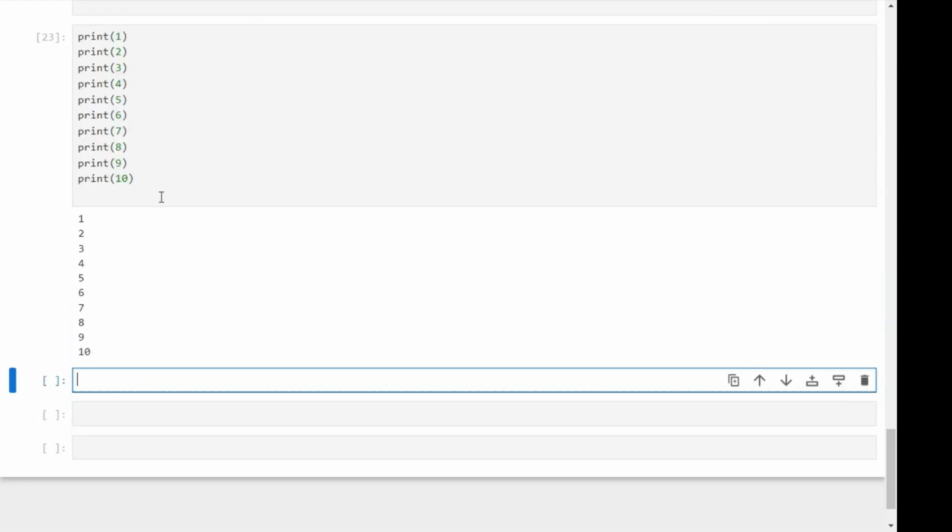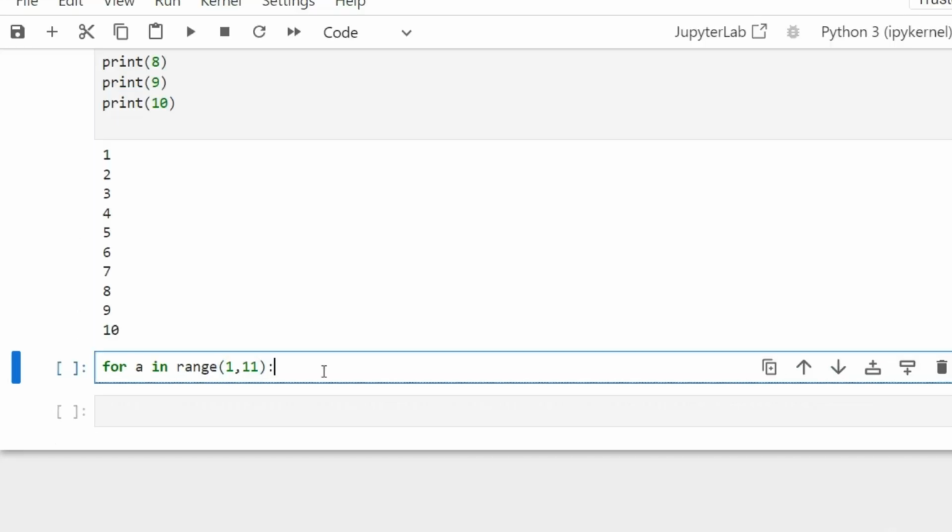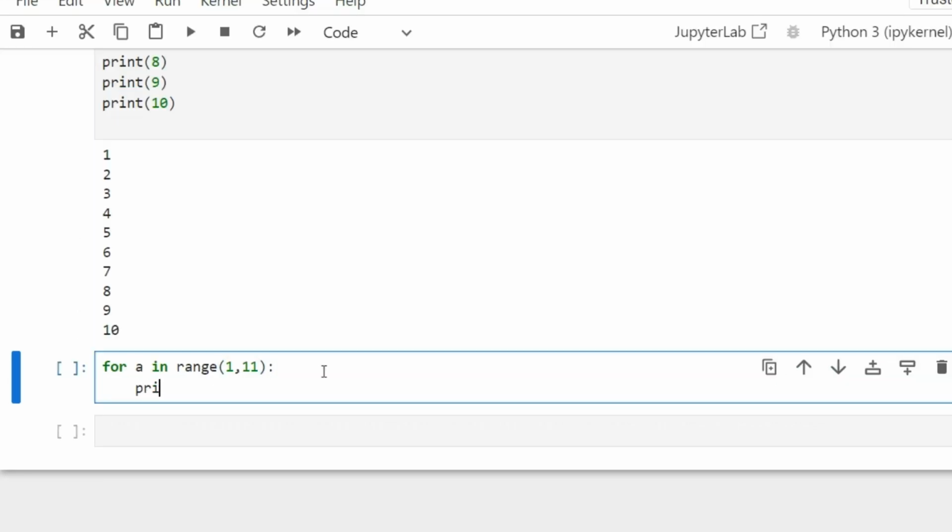In this case you can see that it took a lot of time. So what we'll do is use a for loop. See here what I am doing. For a, where a can be any variable, in range, we give it a range from 1 to 11. Why am I giving 11? Because it will go from 1 to 10. Now let's give it a colon and write our print statement.